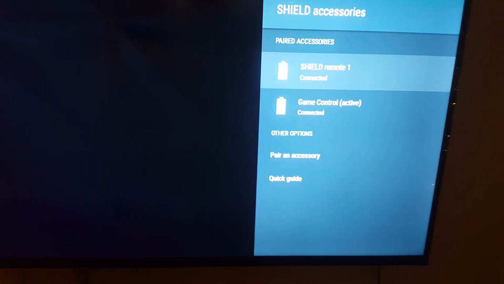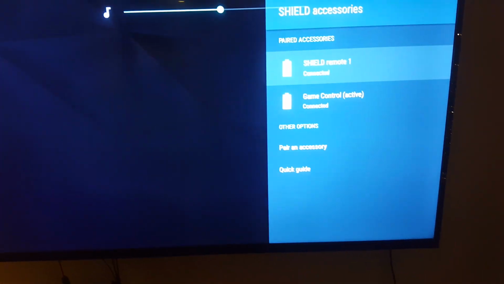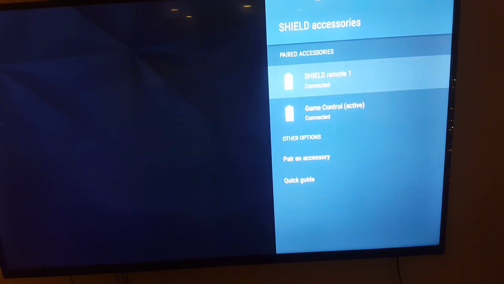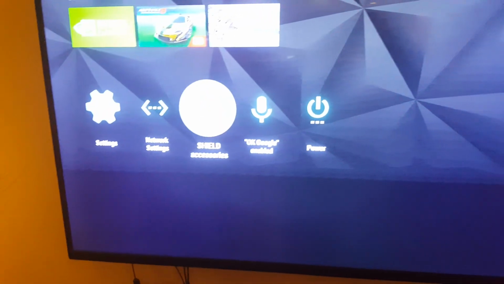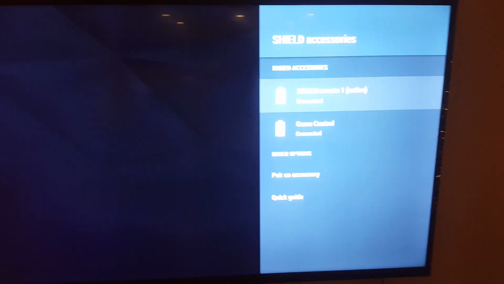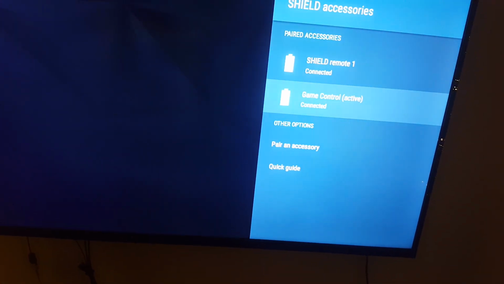But if you try using the actual Shield control and it turns to active, like it's doing right now, there we go, see, it went to active right there, it will not update on you. So if I want to update the Shield control, it will not work because it's active. So again, if you want to update it, use this one and then update your Shield control.